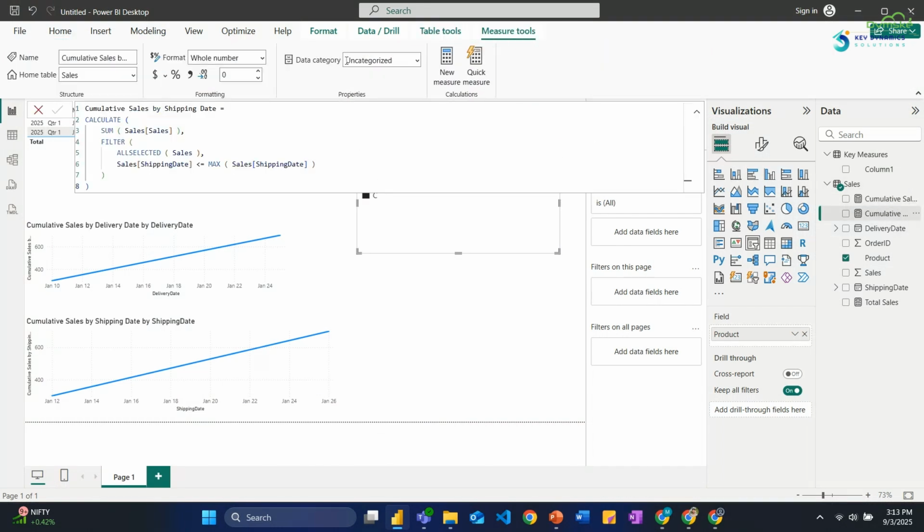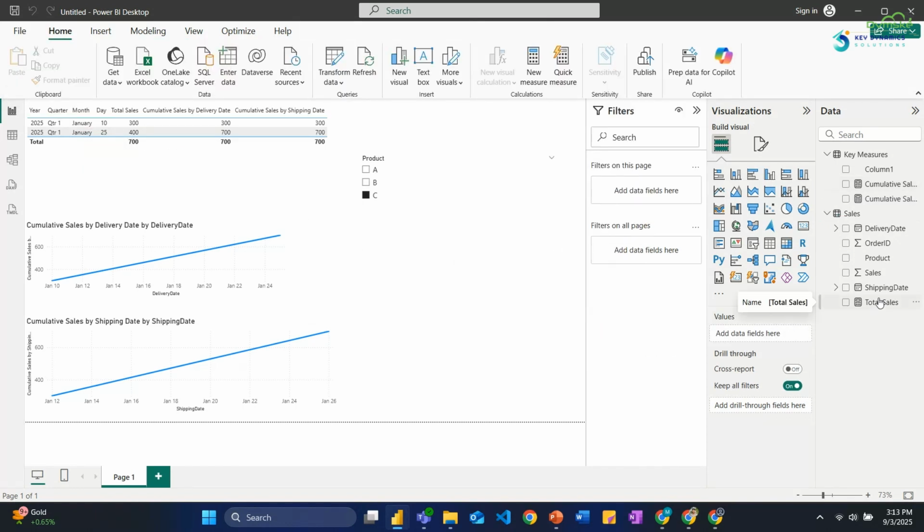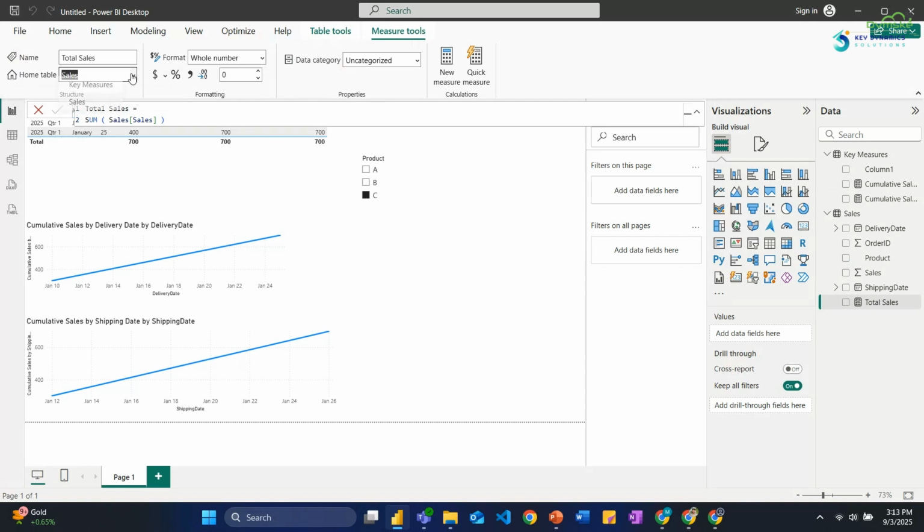Here we want to move the measures we have created to the key measures table. In the home tab drop down, we will select key measures and these will be automatically moved to the key measures table.